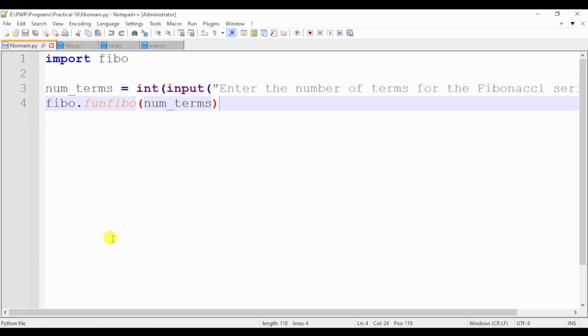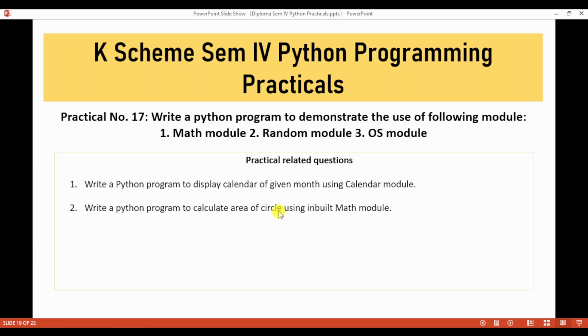In this practical, we are going to use inbuilt or system built modules directly, so we don't have to create a user defined module. Moving to the first practical question: write a Python program to display the calendar of a given month using the calendar module. In this program, we have to import the calendar module from the system, then use some functions from it to display the given month's calendar. This is the structure of the program.